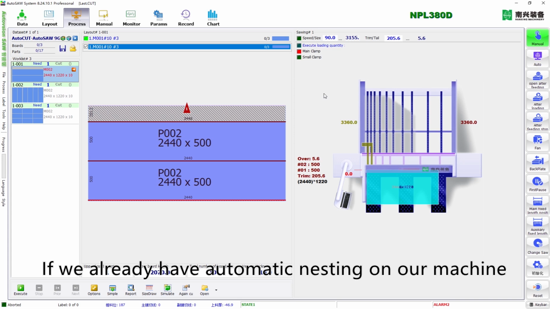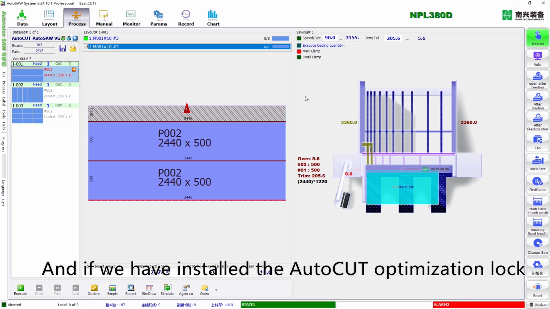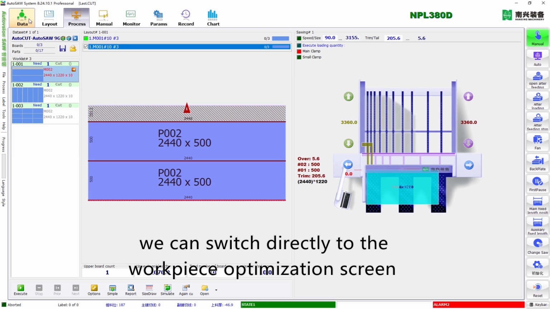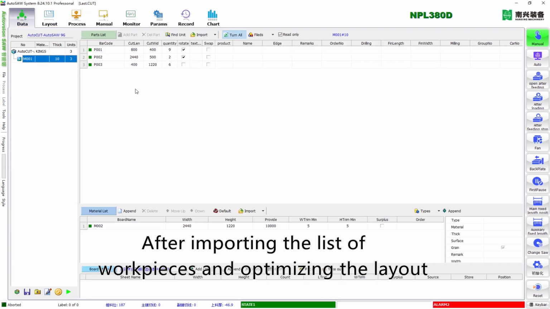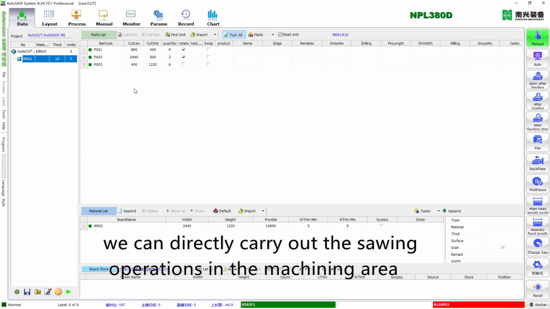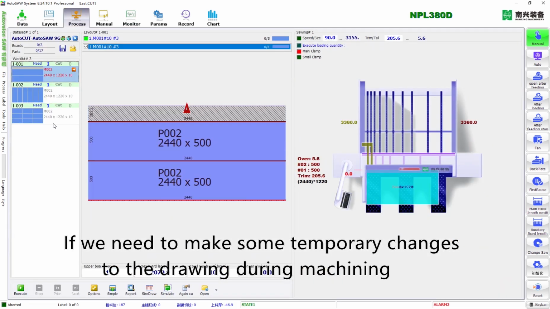If we already have automatic nesting on our machine, if we have installed the AutoCAD optimization lock, we can switch directly to the workpiece optimization screen. After importing the list of workpieces and optimizing the layout, we can directly carry out the sawing operations in the machining area.